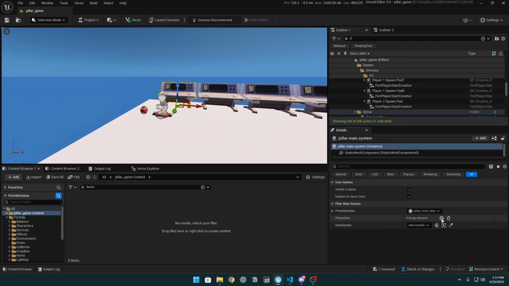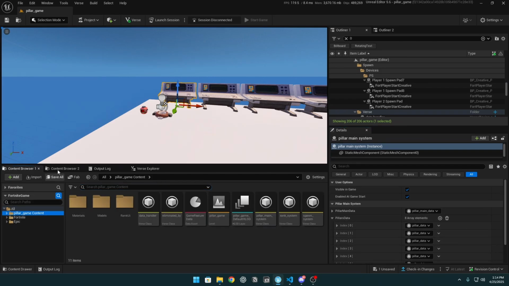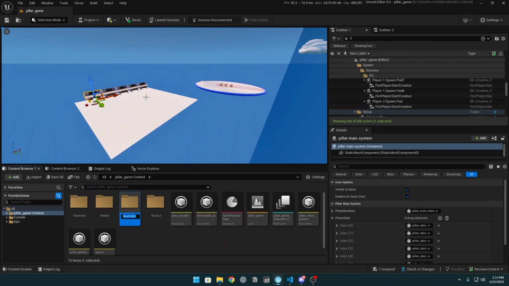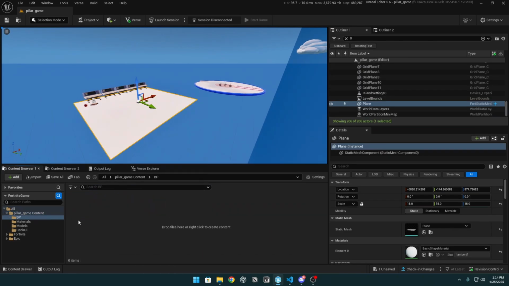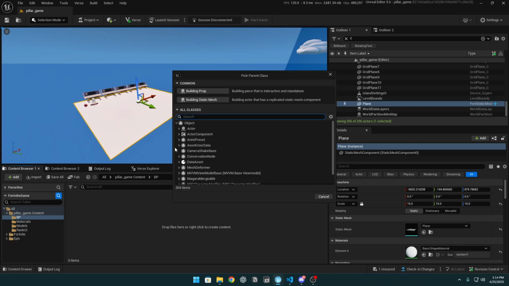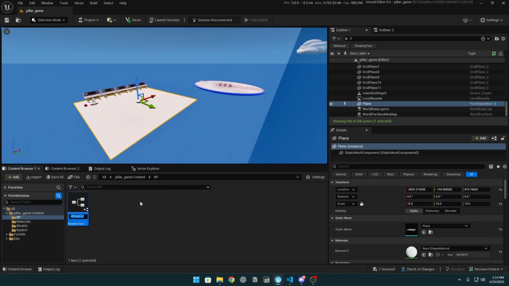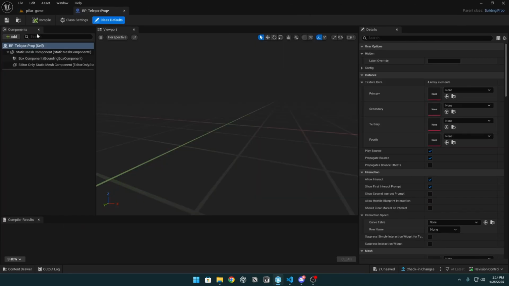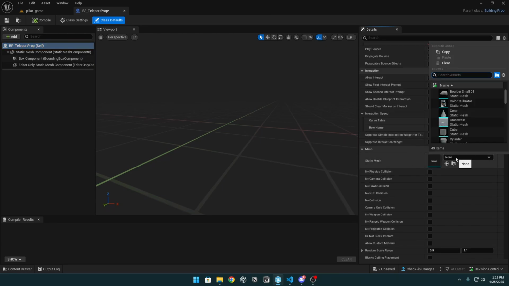Okay, and here we have pillars data, so we have 8 pillars. And we need to create the teleport prop. So let's create a new folder called BP, as in blueprint. And let's create a new blueprint class in this folder and select building prop. Okay, and name it BP teleport prop. Okay, let's open that and add a, here in the static mesh, add sphere.